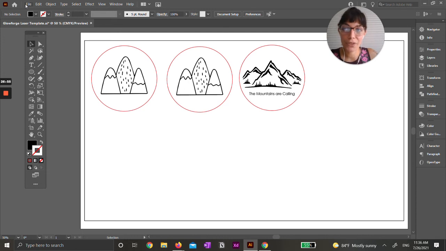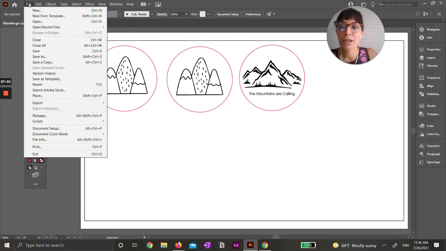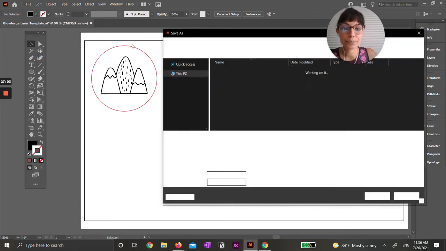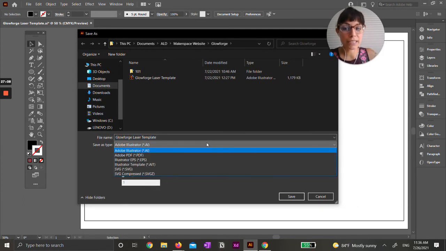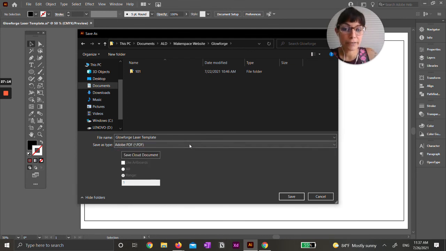Okay, last but not least, we must save our file, right? So by saving files, we want to go over to the top left, where it says File, and we want to Save As. Now, you don't want to save it as an AI file. That is an Illustrator file. The Glowforge will not read those types of files. So you could either save it as a PDF or an SVG.